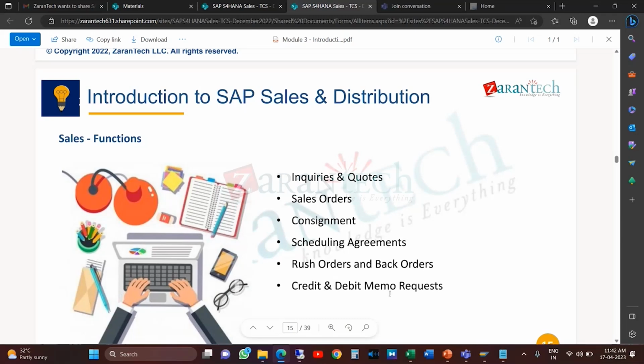And credit and debit memo requests. If the items are damaged, the customer can ask for a credit memo, or sometimes the supplier has to charge the customer something, which is a debit memo. There are different transactions, credit and debit memos. According to the situation, we can raise a credit memo or debit memo. Either the customer has to pay the supplier or the supplier has to pay the customer for any extra charges or shortfall amounts.